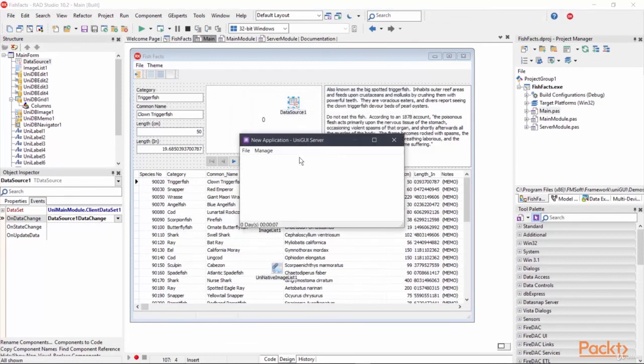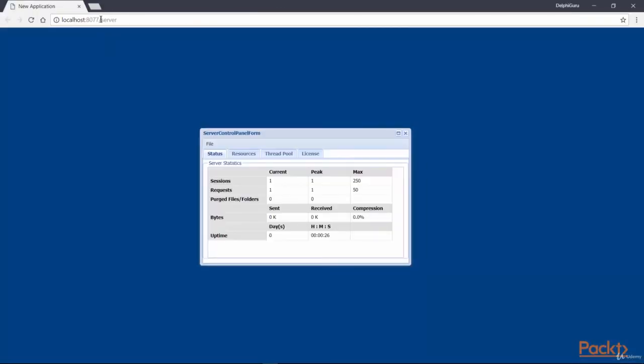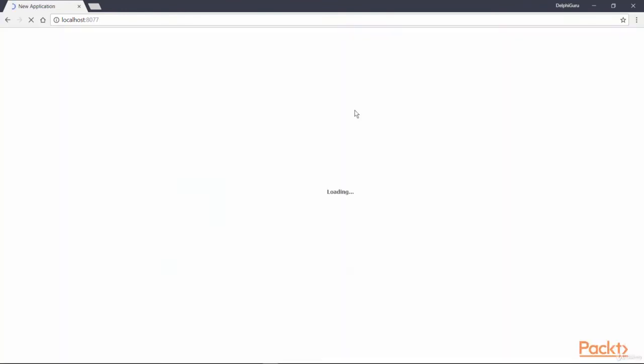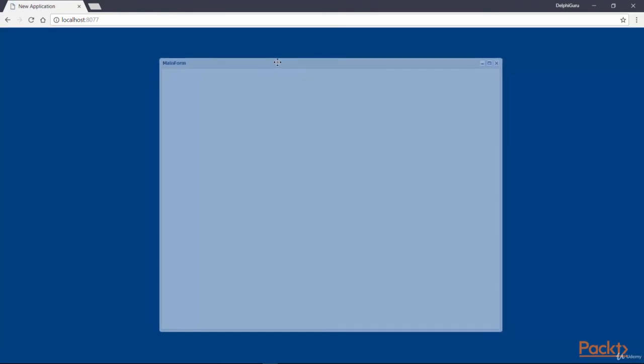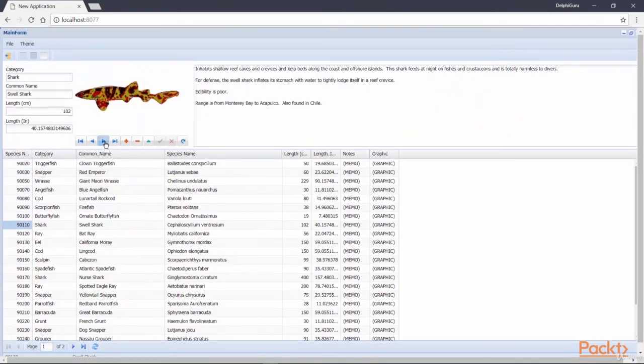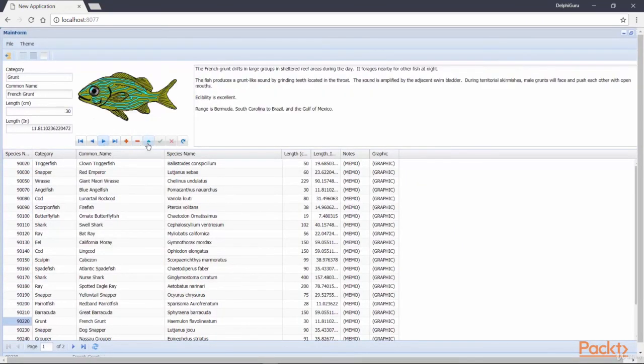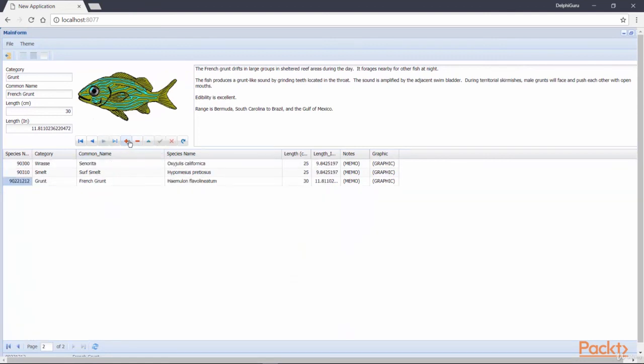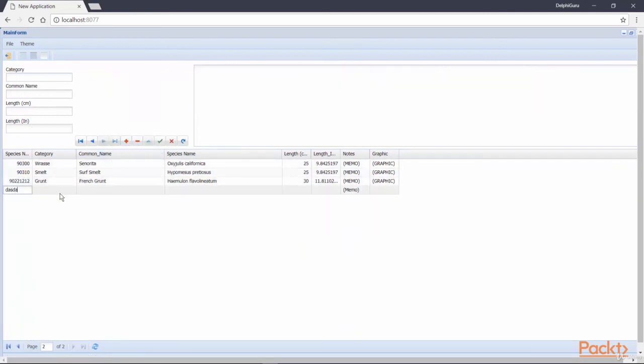So here is our UniGUI server. We can just open the server monitor. This shows the server information. We can go to the localhost. And this is our fish facts demo application. You can click these next buttons and edit it. And also you can add other data. So we have to write an integer.